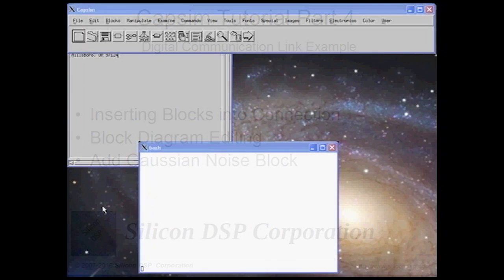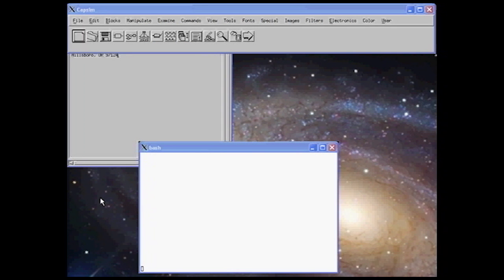In this tutorial, we're going to illustrate a number of techniques. One is how to move blocks, create space, insert a block between a connection. In particular, we're going to insert an add noise block in order to generate Gaussian noise, reflecting noise sources either in the channel or at the receiver, and illustrate other techniques in terms of manipulating and editing the block diagram.